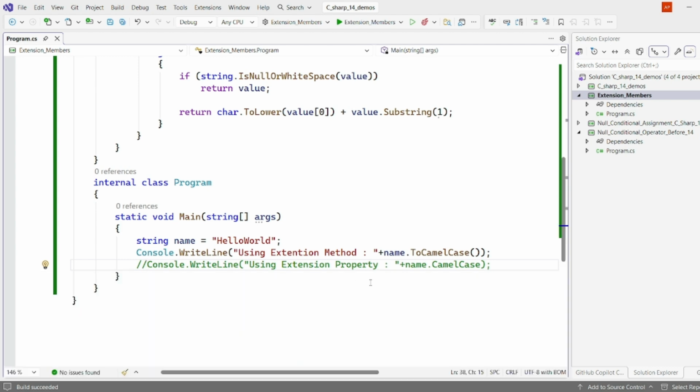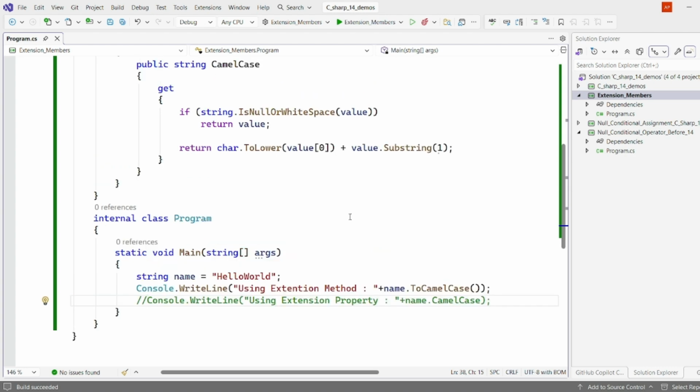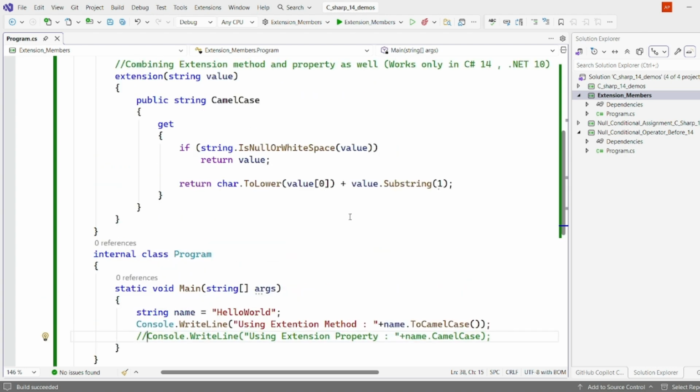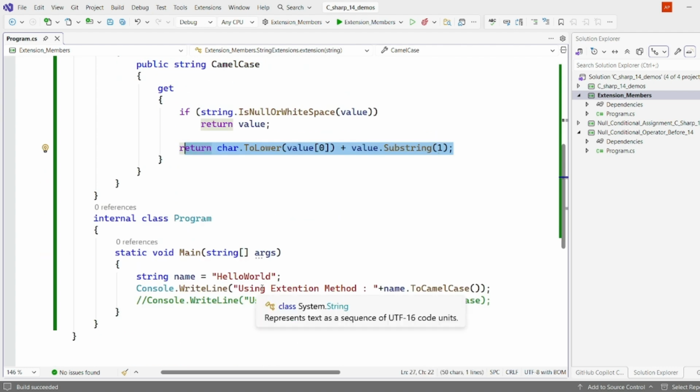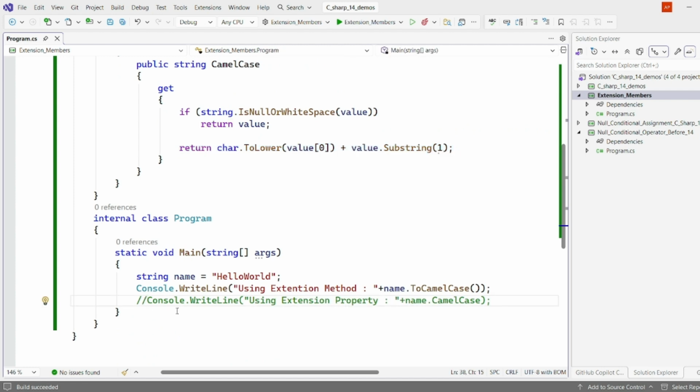not exactly the method, but properties as well. If I was to write any extension property before C# 14, this was not possible. With C# 14, we can write extension properties as well, and combine more members and properties together even. So how do we go ahead? We need to write extension, and here is the type which you want to actually extend. So string value, and there I'm going to write public string CamelCase. In the getter, we are getting this value, and if it is not null, then we are changing it into CamelCase. Make sense? This way, my string will have two things, the method as well as the property.